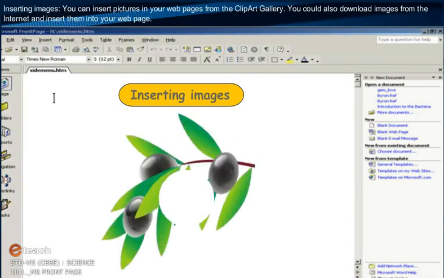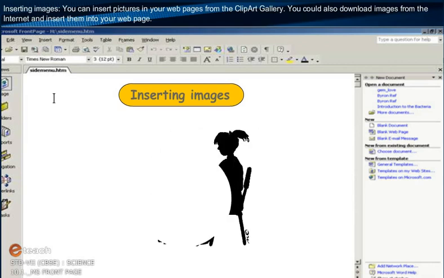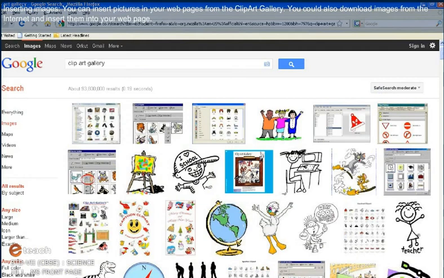Inserting images. You can insert pictures in your web pages from the Clip Art gallery. You could also download images from the internet and insert them into your web page. To add images from Clip Art, do as follows.